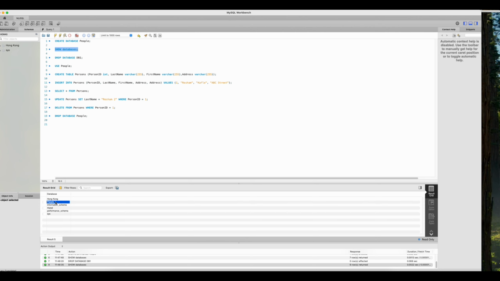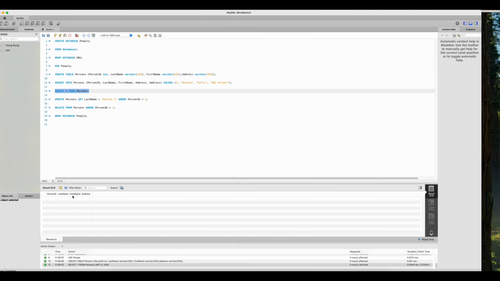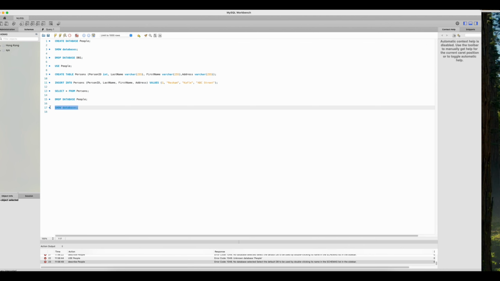If you want to select a database to work on, you use the use database command. Next, we create a table using the table name, field names, and their corresponding data types. If we run a select on that table, it is empty because nothing is added or inserted into it. Let's insert a simple record by using the insert into command. Finally, we drop the database people.